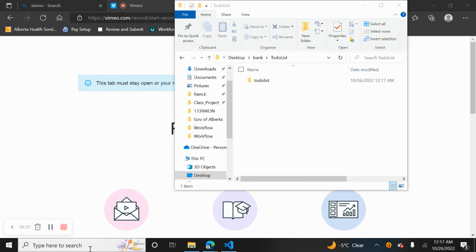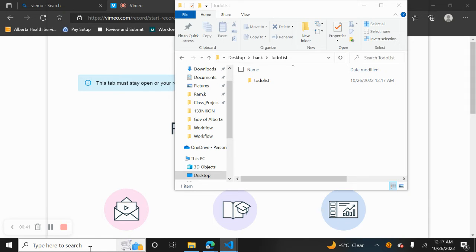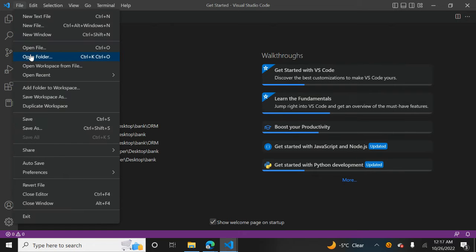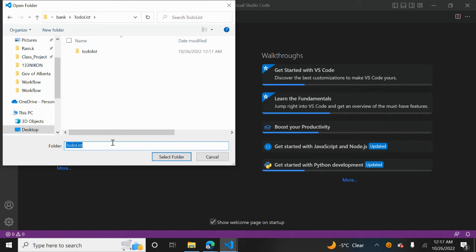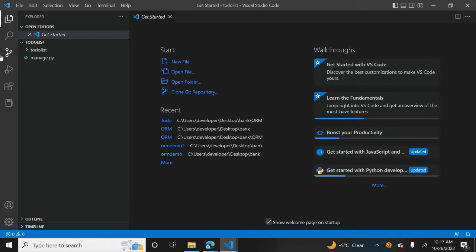I'm gonna open VS Code. File, open folder. I'll just click this once and click on select folder. It should open my file. Okay, so now let's start by adding our app.